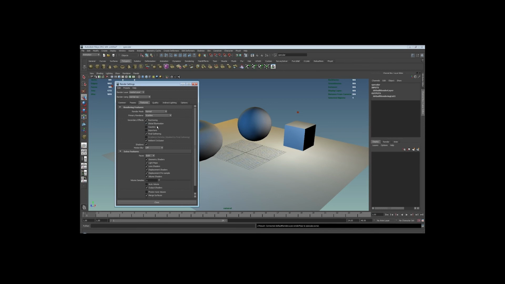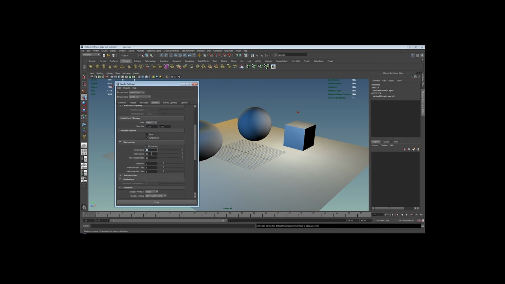Let's go to quality. Quality presets, I like to keep it at production. Production is usually a bit of an overkill for most projects, so just go to production, and then down here you've got reflections and refractions. I like to turn them down to 2. Same with max trace depth. This just speeds up the rendering process.